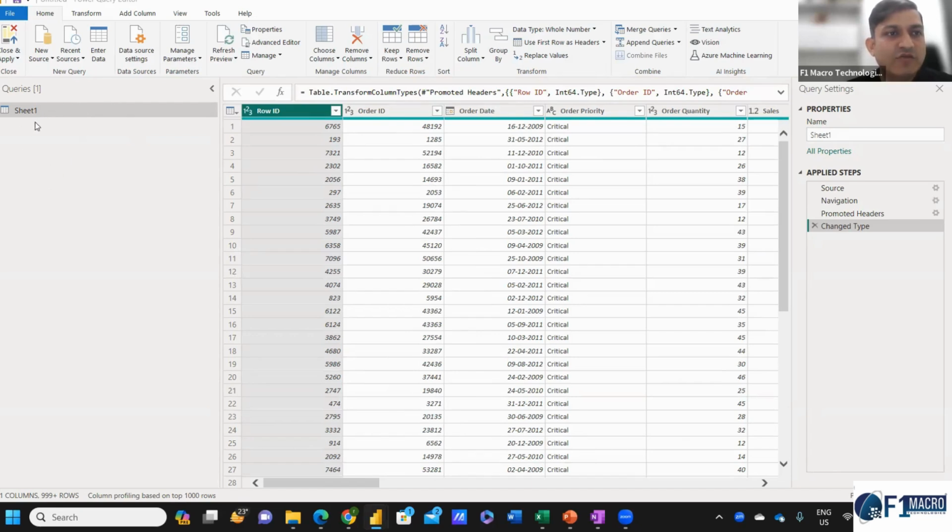On the left side, you will see all the tables. On the right side, whatever you are doing, all the steps will be recorded over here, under applied steps.